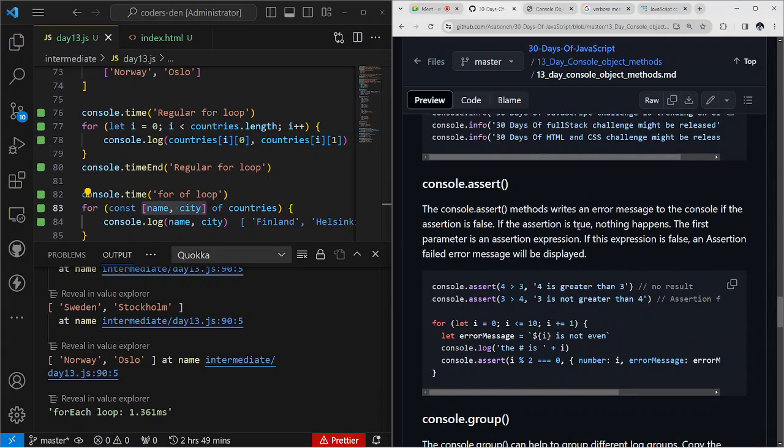Console.assert writes an error message to the console if the assertion is false. If the assertion is true, nothing happens. The first parameter is an assertion expression. If this expression is false, an assertion failed error message will be displayed. Now this is worthy of being written.